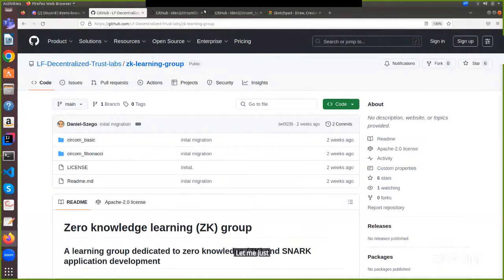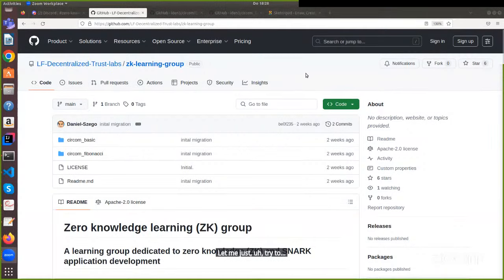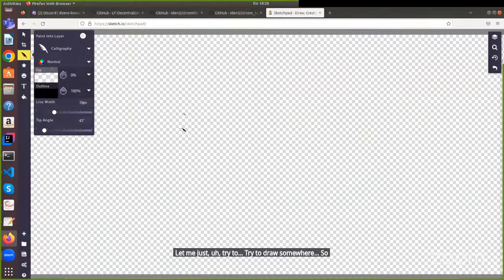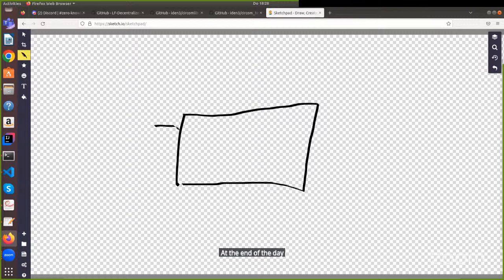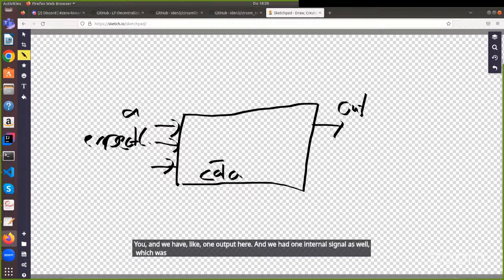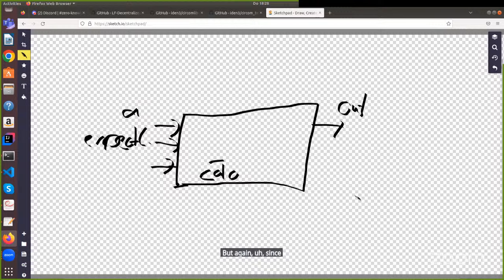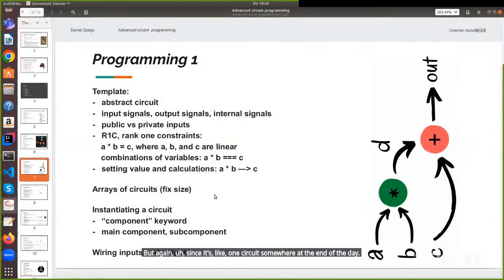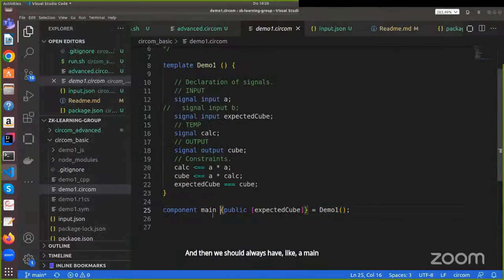Let me just try to draw somewhere. So you should always imagine that at the end of the day there will be one physical circuit generated, and we have the inputs, that was expected Q cube, and we have one output here, and we had one internal signal as well, which was a calculation, if I'm not mistaken. But again, this is one circuit somewhere at the end of the day. So we can initiate a circuit with a component keyword, and then we should always have a main component, which is the main calculation.